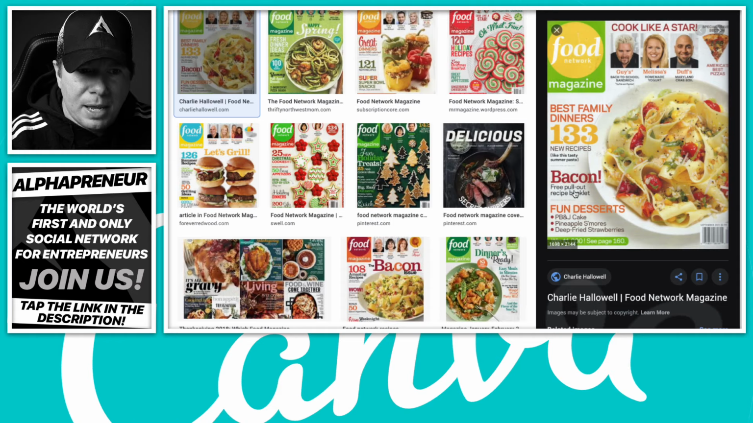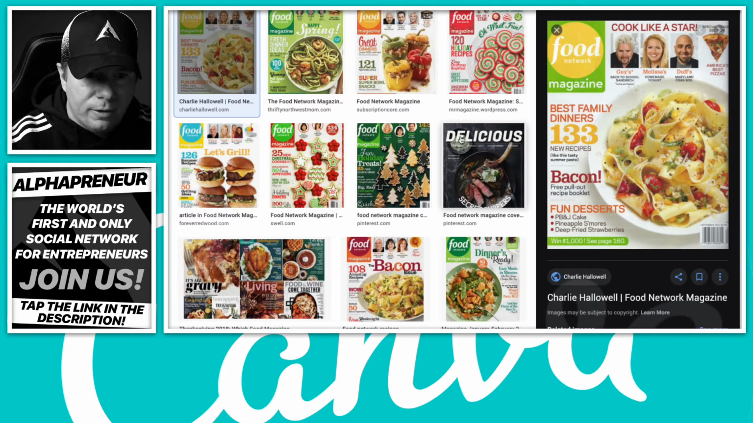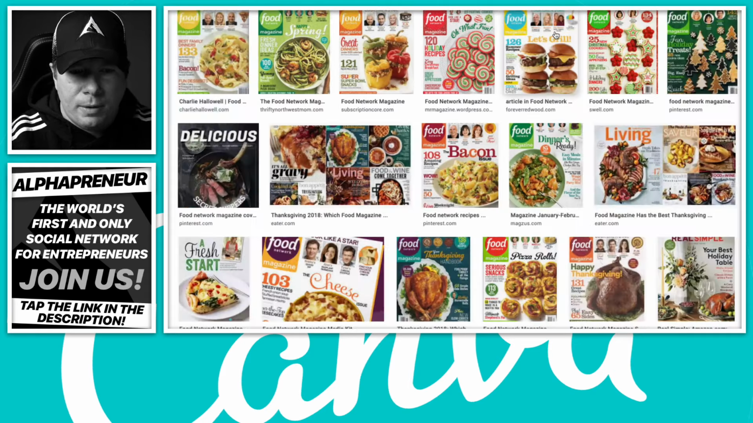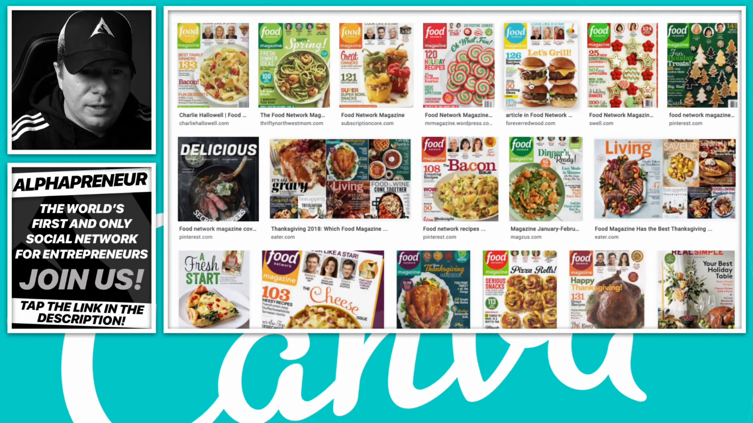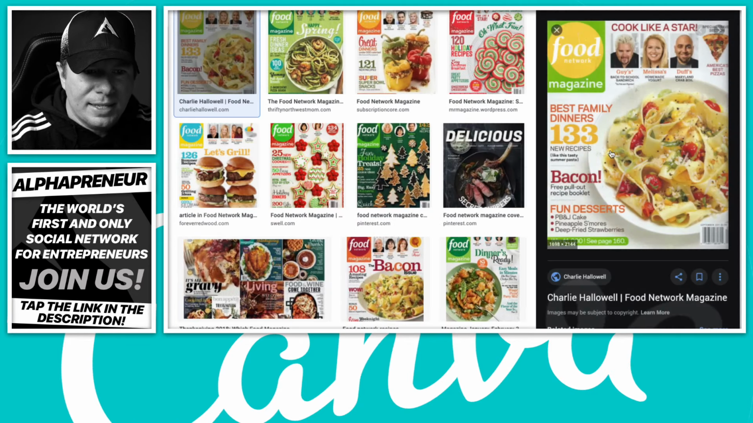So you need to make sure that what you're about to create is going to be a bestseller in your industry, or that people are going to want it whenever they see the image of the cover. So imagine you're in the food industry and you've decided, okay, Food Network is a top magazine, and you can see the layout. They have a big image on the right and text on the left, and notice the font on the left-hand side is different for everything. So this one, Best Family Dinners is in orange, and then 133, a number, is really big. Then Bacon, that's a different font. Fun Desserts, that's a different font.